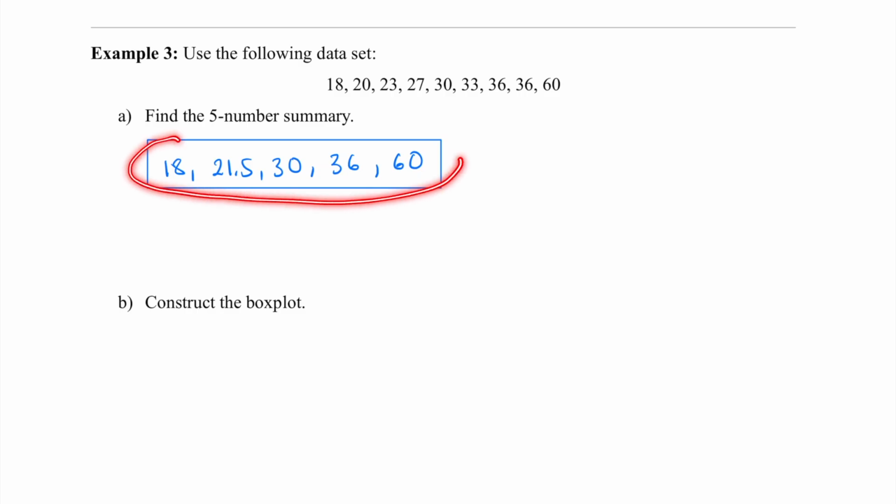This is our 5-number summary. The minimum value is 18. Q1 is 21.5. Median is 30. Q3 is 36. And maximum is 60.